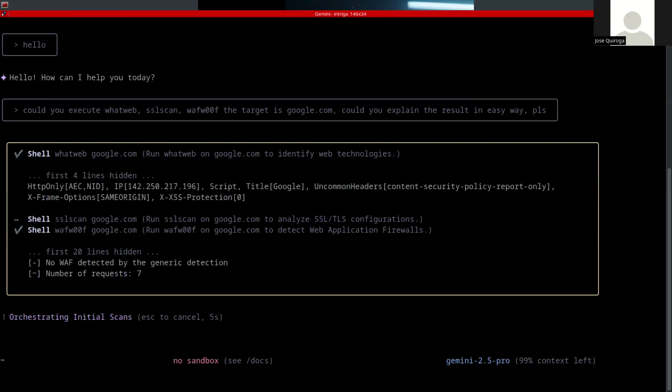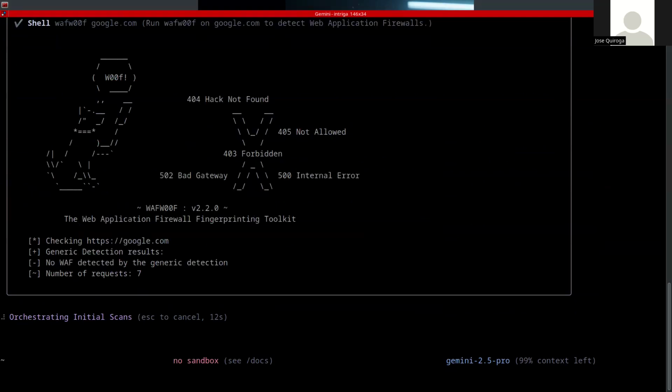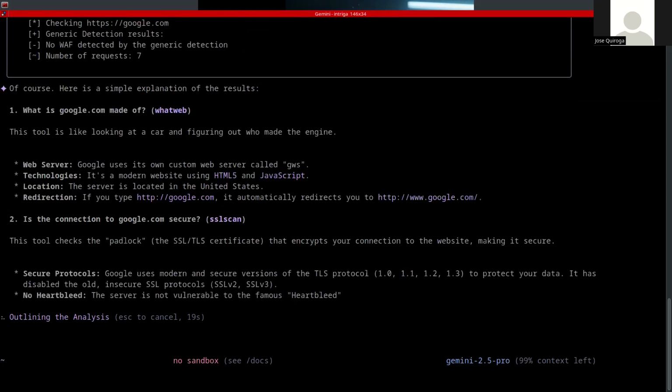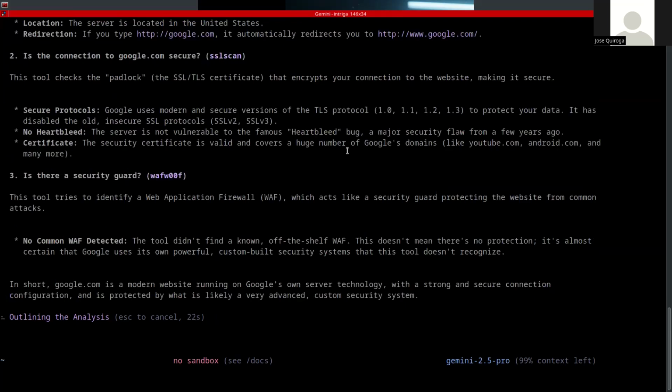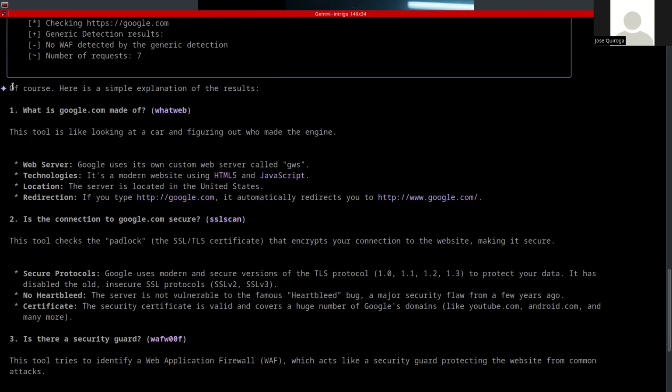Okay, this tool is working. It is executing the tools, and when it finishes, it must display the result. As you can see, it can write and explain the results. What is Google, with WhatWeb, what server, technologies, location, United States.